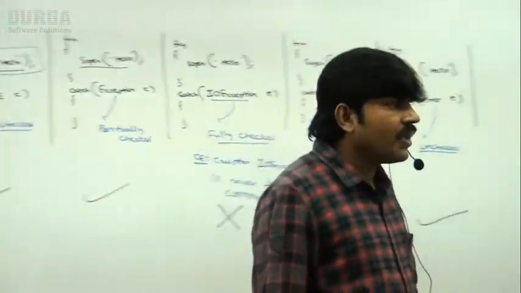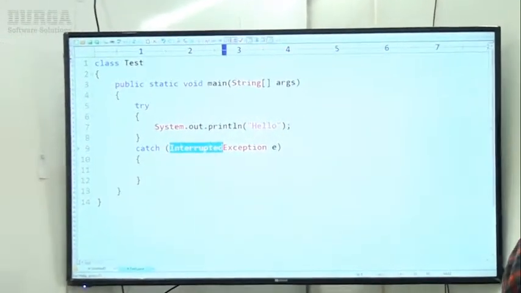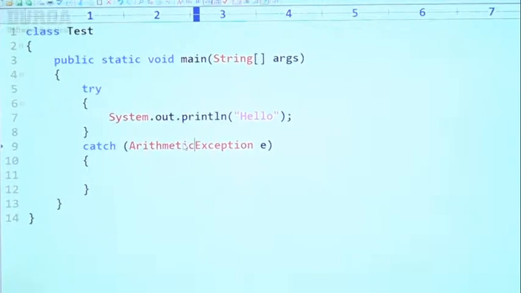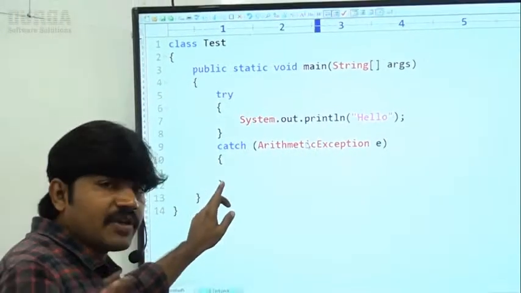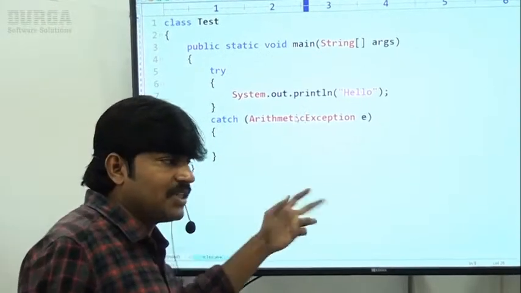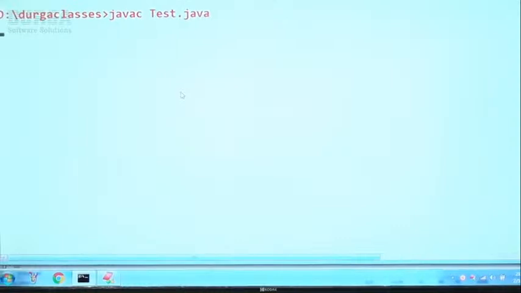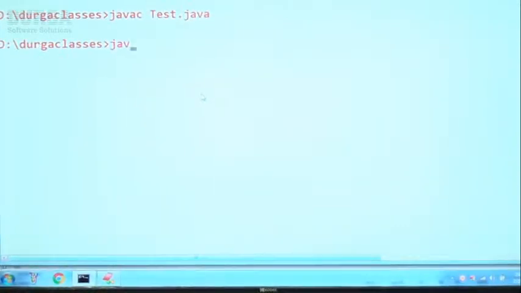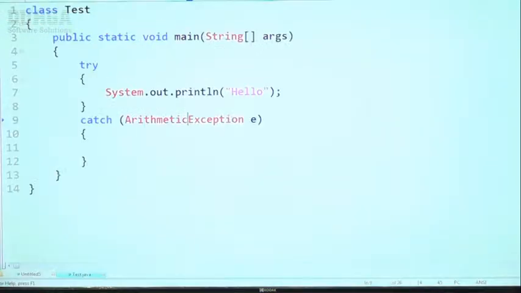Observe this. First I'm taking ArithmeticException. Is it checked or unchecked? It is unchecked. If it is unchecked, the compiler is never going to object to anything. Happily the code compiles fine and runs fine. If I run this code, Java test hello will be printed. Valid. I'm not seeing any problem.